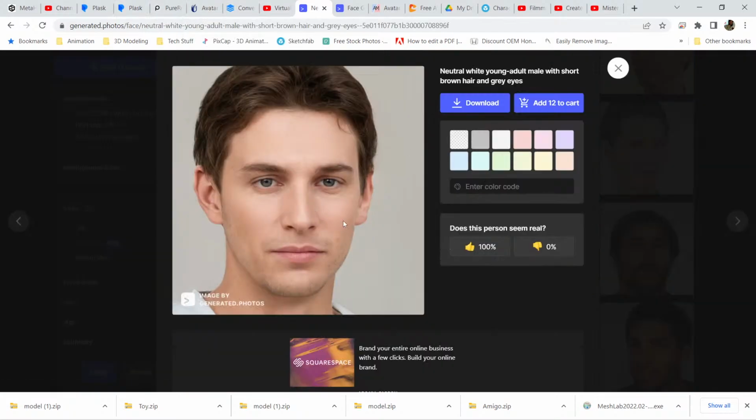So let me give you a good example. Say I wanted this guy right here, and I wanted to turn him into a 3D model. So let's go in and we're gonna click the download button.